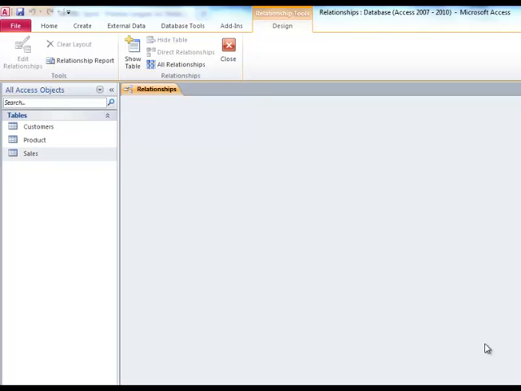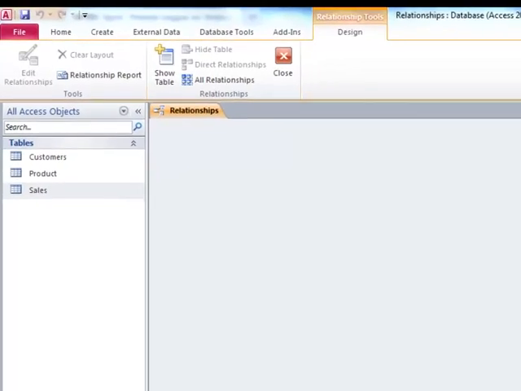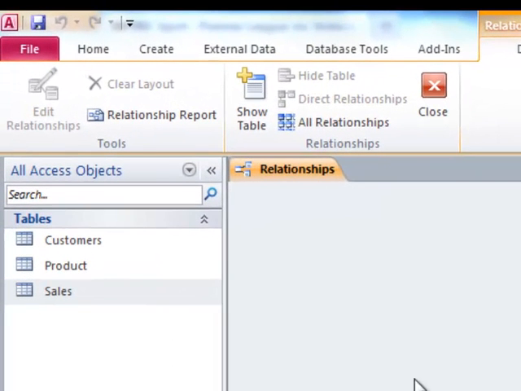Right then, in this short video, I'm going to show you how to create a relationship between three tables in a database. Now, I've got a database here, which is an online sports shop. Let me show you the different tables.